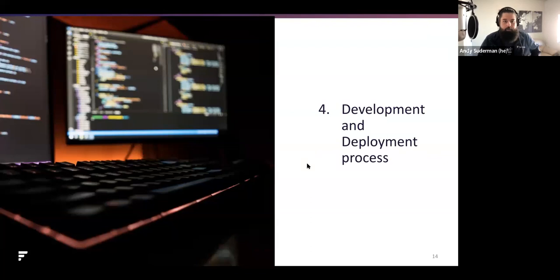Number 4. I hinted at this a little bit, but I'll go a little bit more in depth here. Your development and deployment process. And this is going to be a good chunk of your SOC 2 controls, and probably the biggest one that's going to apply specifically to your development teams and your development process.